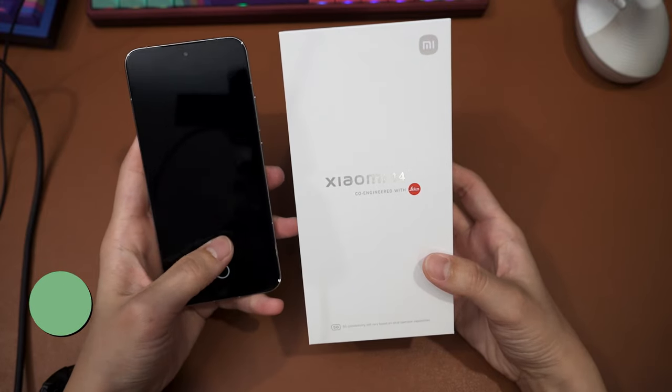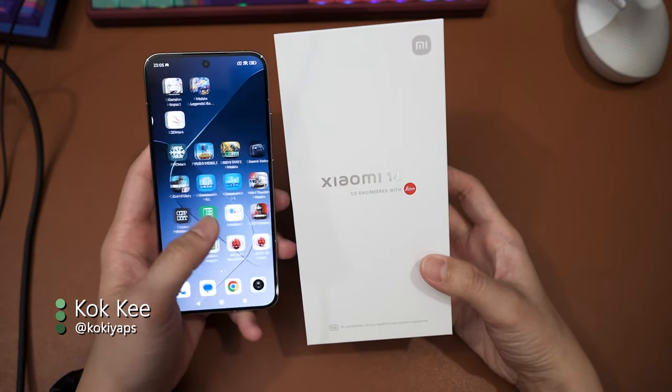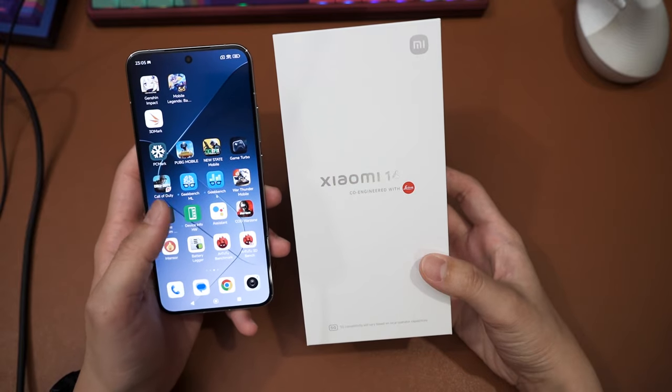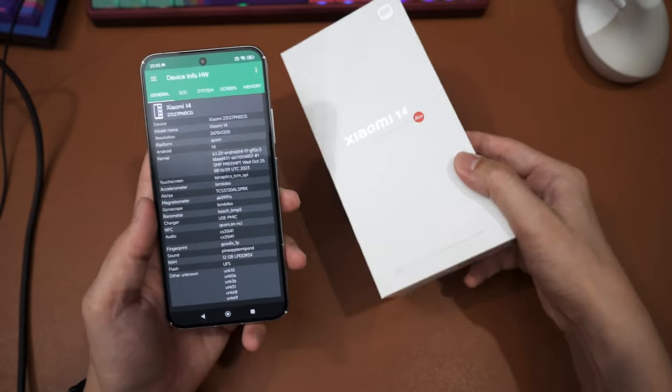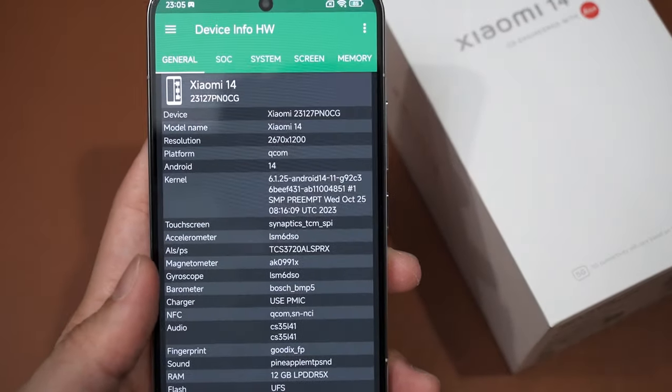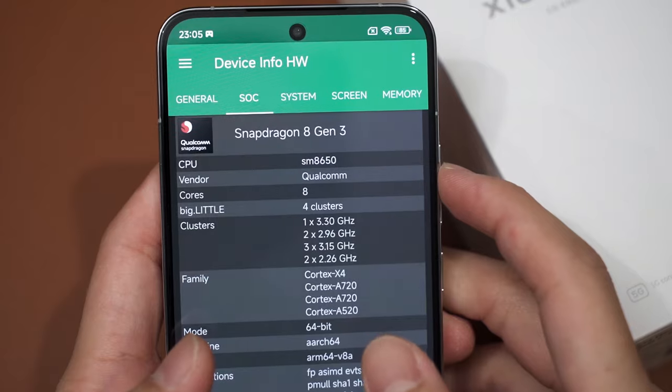Hello everyone, finally we got our hands on the third phone that is using the new Snapdragon 8 Gen 3 chipset. So I'll just show you the specs of the new Xiaomi 14 that we have. Yes, this is the small one. So the specs are pretty simple, I would say. So SoC, Snapdragon 8 Gen 3.